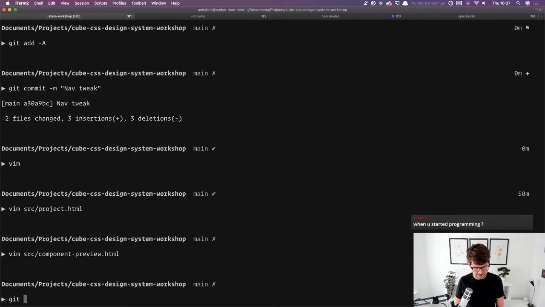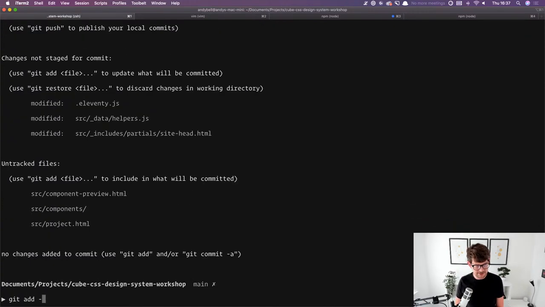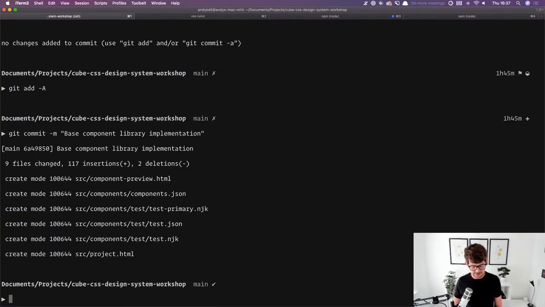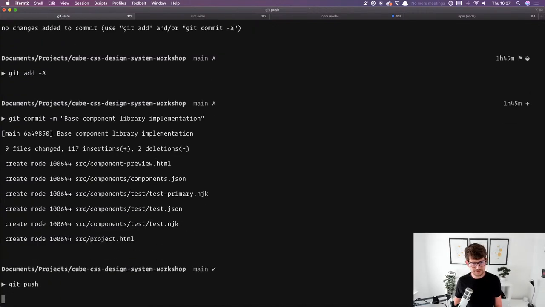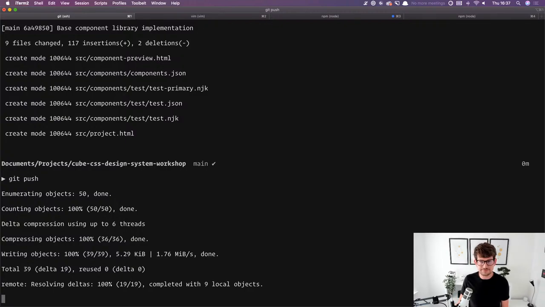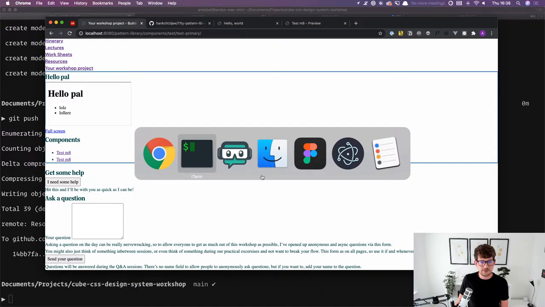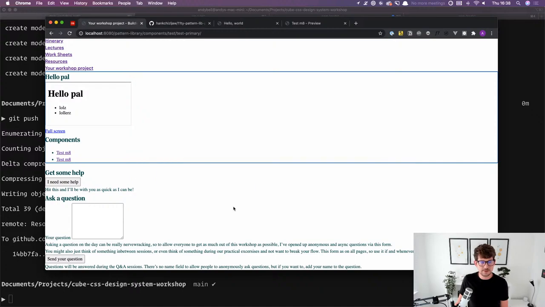So what I'm going to do first is commit this base component library implementation. Push it up. It's got that safety net.